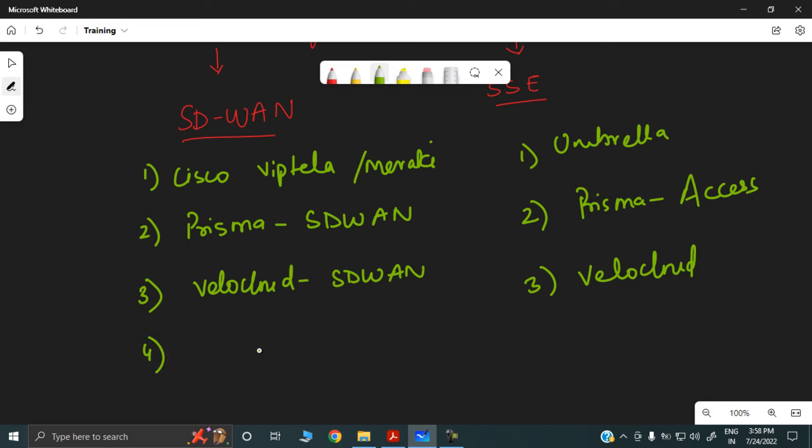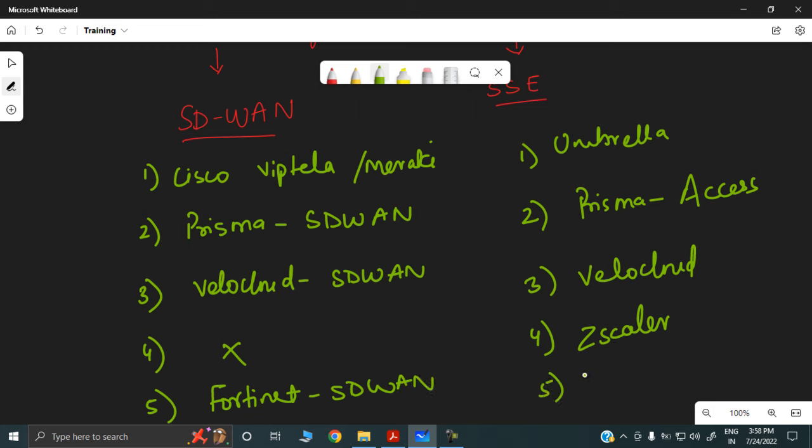Similarly, you have Zscaler. Zscaler as of now doesn't have any SD-WAN module. So Zscaler is not having any SD-WAN solution as of now, right? So you need to use another vendor, like you can use Versa, you can use Silver Peak, you can use Cisco, you can use Fortinet, right? And then you can use Zscaler Cloud for security. Similarly, we have Fortinet SD-WAN, and we have Fortinet security, cloud-based security.